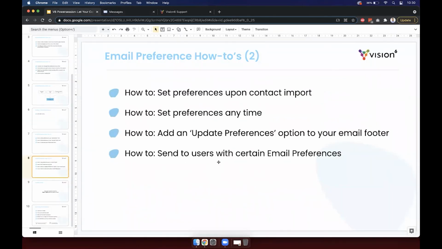And the last one: how do I send to users who have certain preferences? Because that's a great tip. I mean, we've got all these preferences now, we're using them and storing them.